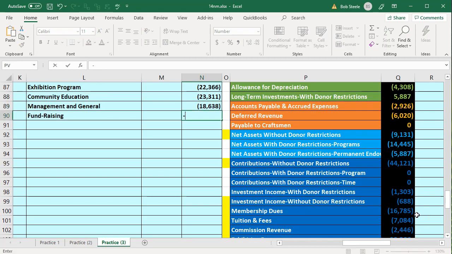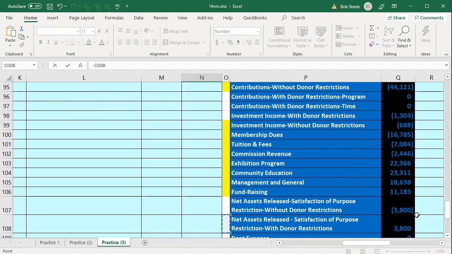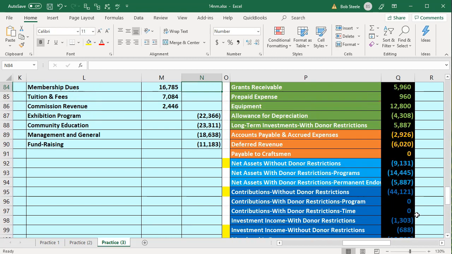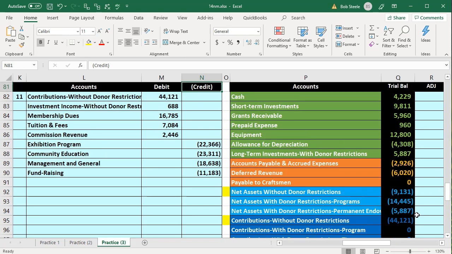So we are in cell N90, negative. And then we're going to scroll over to the fundraising and enter. So there we have that. That's what we have so far. Now we're not going to be in balance. That's going to close everything out. We're going to need something to be in balance. Let's see if we need a debit or credit.